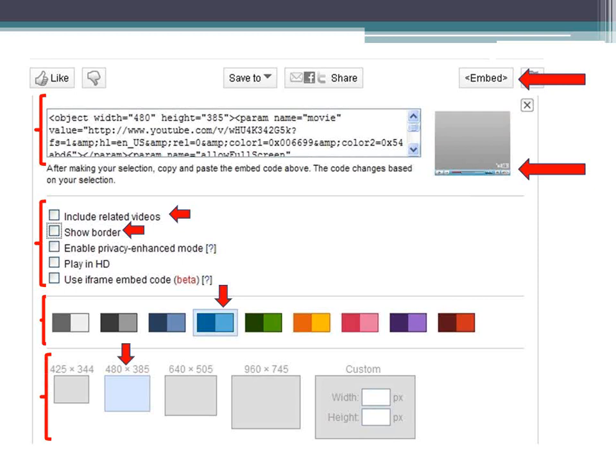Another thing, you got to pick size. And what we've done here is we've highlighted the 480 by 385. Now, if you look up in the code, you see 480 by 385. If I wanted to, let's say, make that larger after it was actually already on my site, just by changing those two numbers to something that's in the right proportion, like maybe 640 by 505, it will change the size of the video that shows up on the site. So be aware of that too.